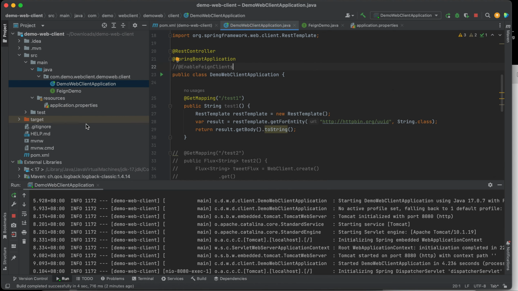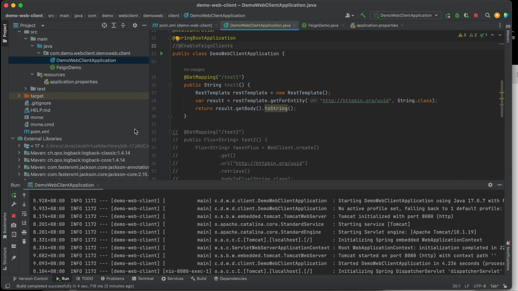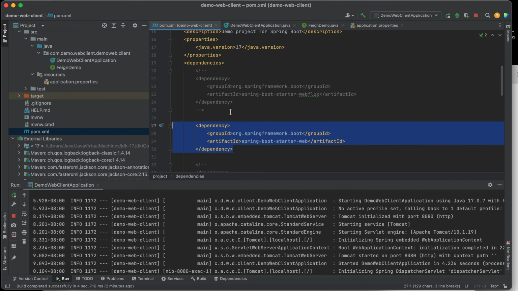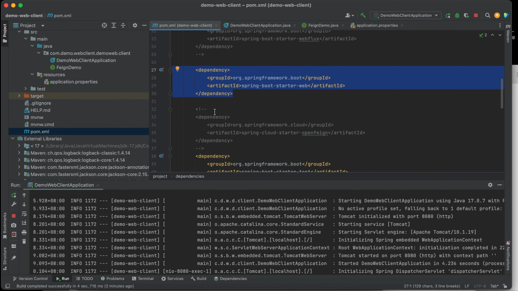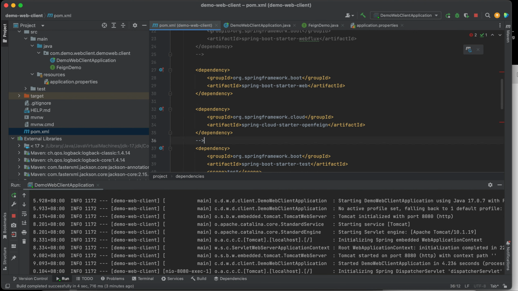If we want to use FeignClient, basically we need to add this dependency, OpenFeign. This is provided by Spring Cloud. The group ID is org.springframework.cloud, and the artifact is spring-cloud-starter-openfeign. So this is basically the dependency that we require for FeignClient.